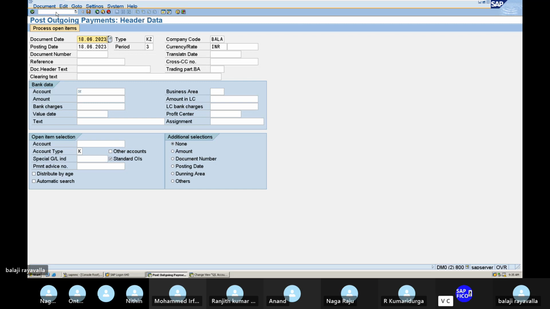Give the thing. Okay, period is 3. Okay, INR, and reference, any reference you can just give, 1 or 2, and the document header text will be invoice clearing. Document header text will be invoice clearing.